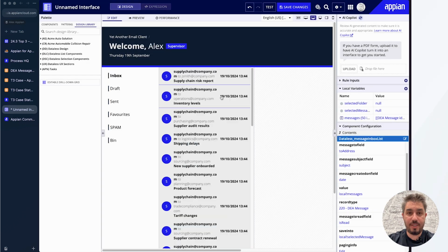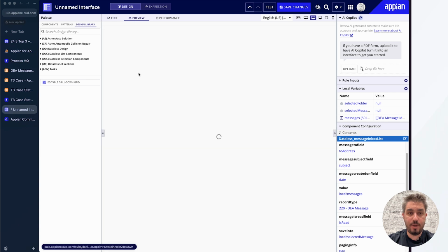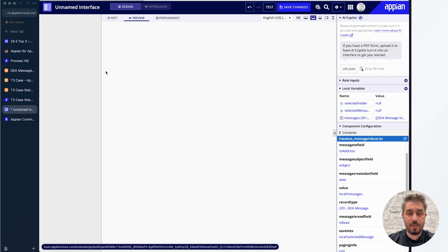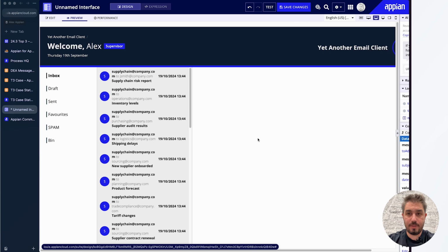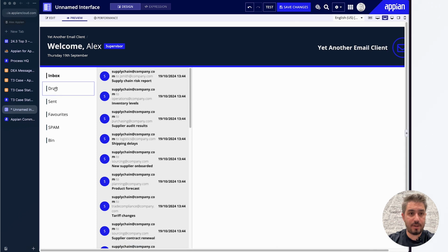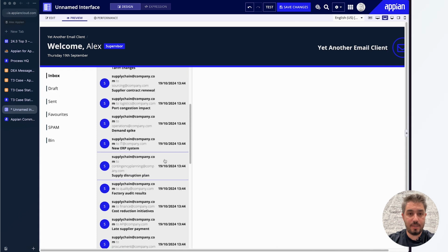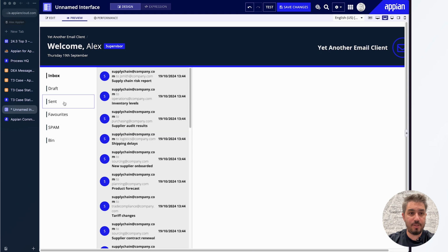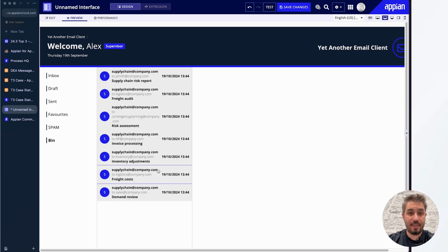Excellent. So now we see, if we switch to preview, we've got our inbox, we've got our draft, we've got our list of messages. So let's see what happens when we select the bin ones, for instance. This automatically changes because it brings back all the messages from the bin.